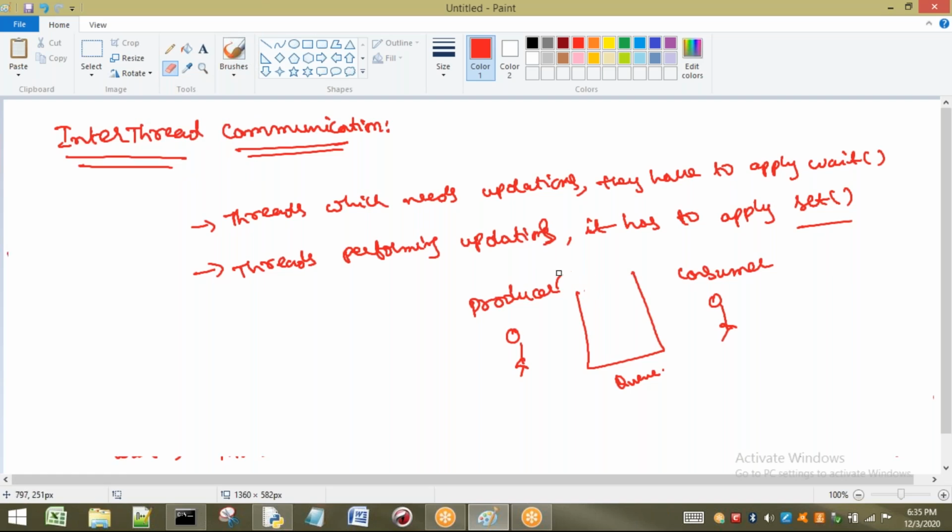Next, let us consider the next scenario: the producer is not producing anything, but the consumer is trying to consume something. Without having any products inside the buffer or queue, if the consumer tries to consume data which is not present, then we get underflow. And if the producer goes on producing without consumption by the consumer, then we get overflow. So to overcome these problems, I am going to implement the concept of inter-thread communication.